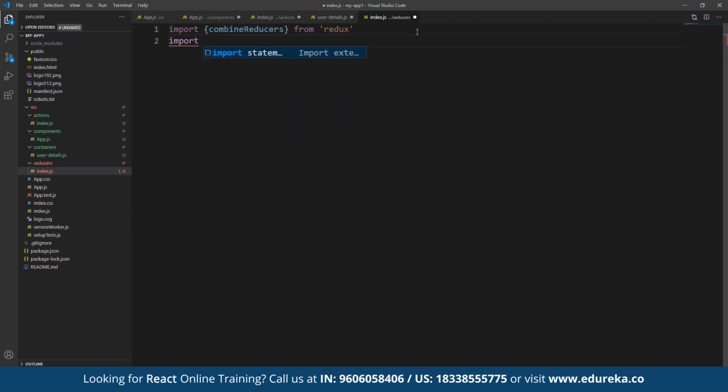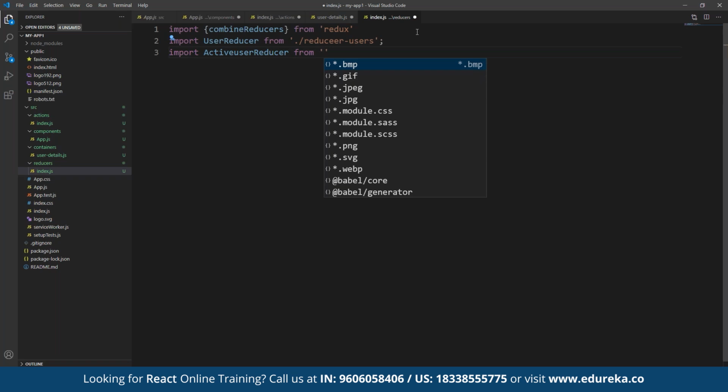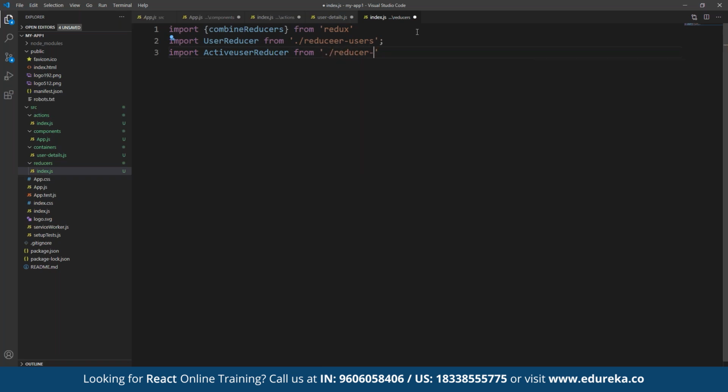Now here we are also going to import the user reducer that we have worked on, and this is what we are going to import from the reducers folder, from the reducer users section. And the same for the other reducers, right? And then we are going to import the active user reducer, which we are going to import from the reducer and active user.